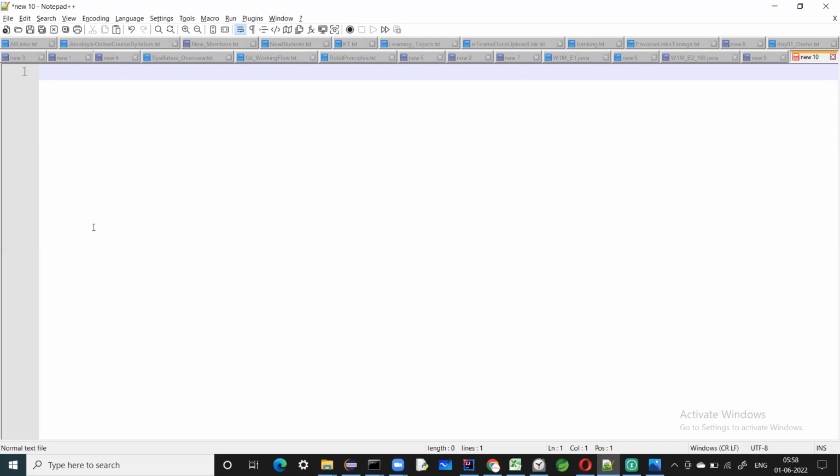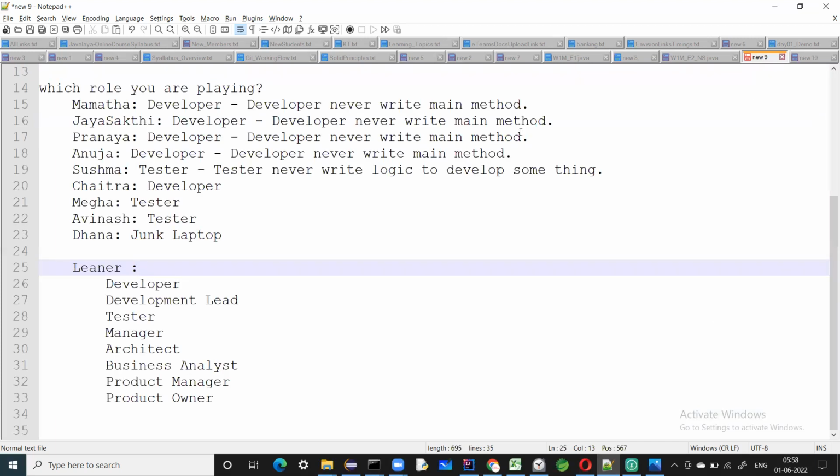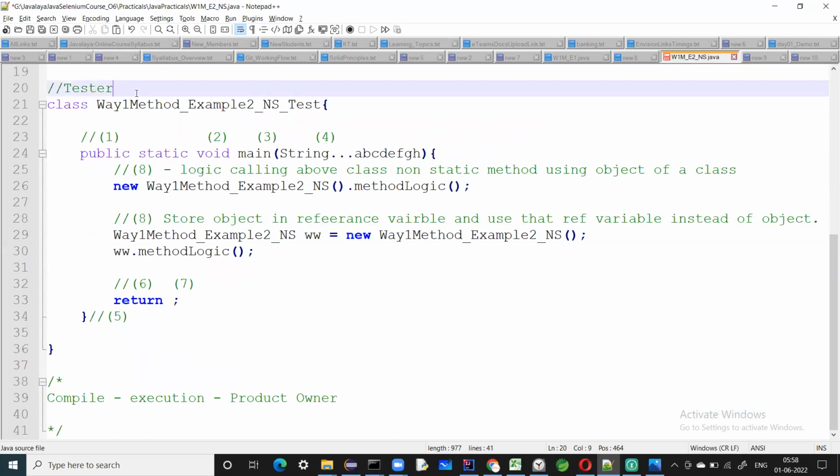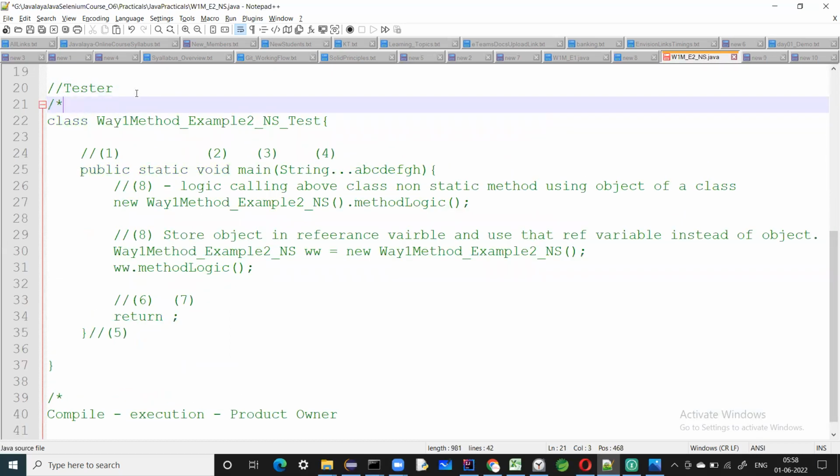You should follow proper indentation, proper writing. Some comments you forgot. Some people are not writing comments at all. I told you to write comments from day one. Then only you are playing a manager role.